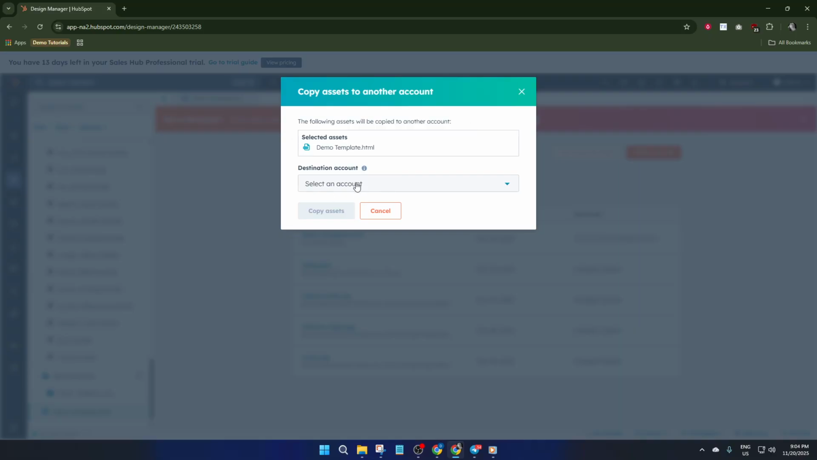If you don't see the option right away, check your permissions or make sure you're in the Design section and not just browsing files. A dialog box is going to appear, and this is where you'll actually choose your destination account. Find the Destination Account drop-down menu. It'll list all HubSpot accounts you have access to, maybe your agency's portals, client accounts, or test environments. Select the account you want to copy the template, theme, or module into.